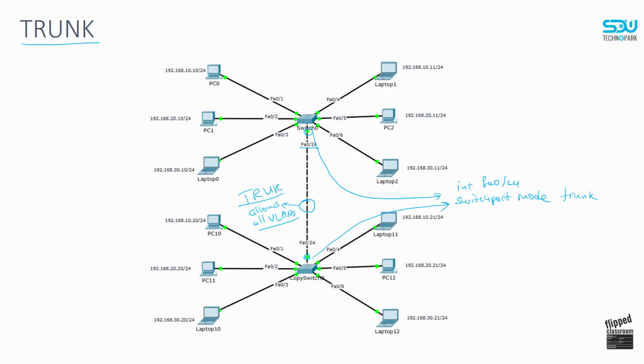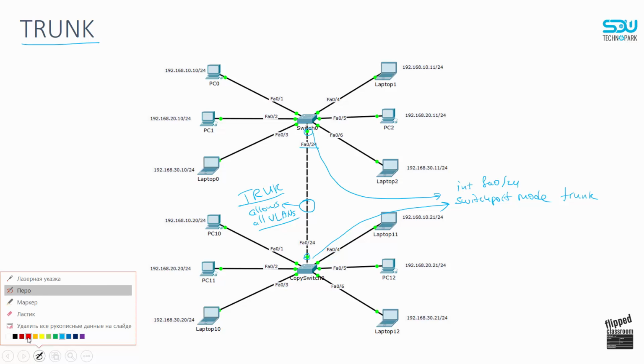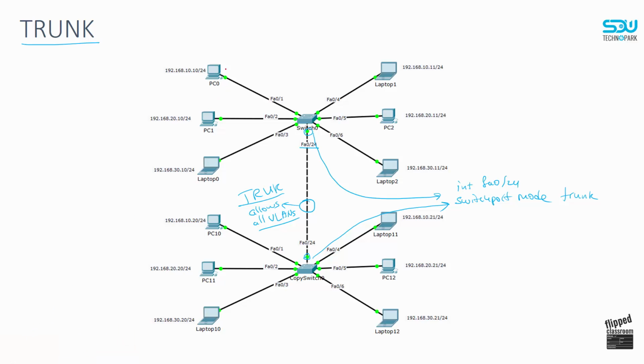And now let me show you one thing. When you have configured your trunk between switches, your communication travels with some changes. For example, when PC 0 is sending information to laptop 1, PC 0 doesn't know that it is placed on any VLAN, and in the frame, we have the source MAC address, which will be the MAC address of PC 0, and the destination MAC address is going to be the MAC address of laptop 1.